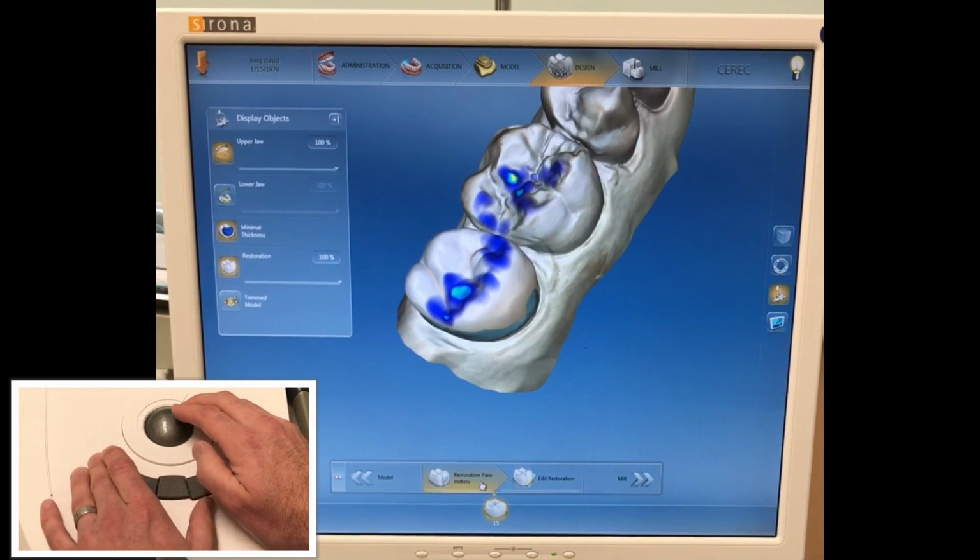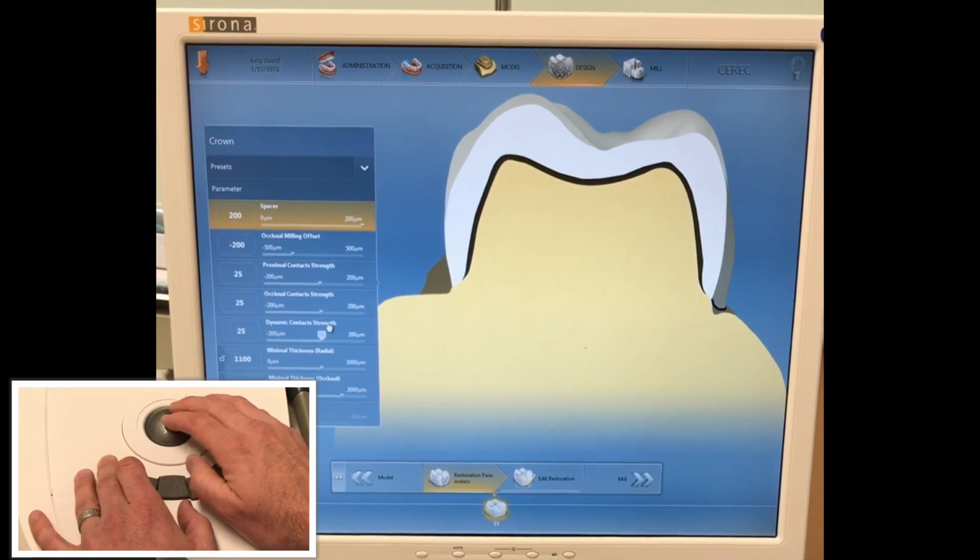So let's take a look at what our parameters are down here. So spacer 200, this is dependent on your cement thickness. I usually leave mine up at the 200 level. It tends to be a little easier to seat.